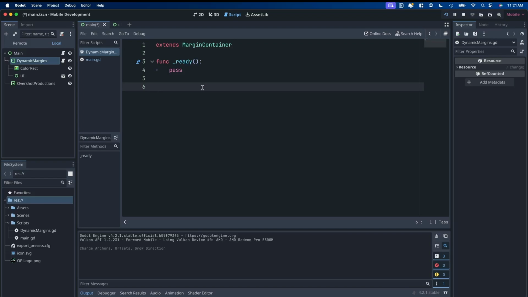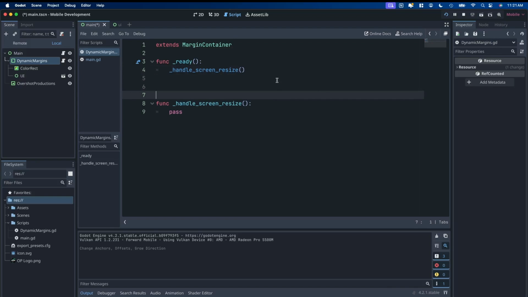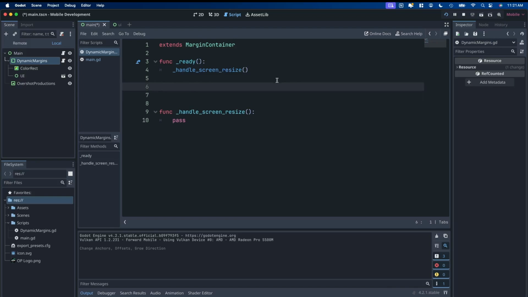And then in here, we're going to use a notification that Godot checks for whenever the screen changes, it calls a function that we need to create. So let's start with that. The function we're going to make is handle screen resize. And I like to call this in the ready function, so that way out of the gate, it adjusts the margins accordingly to whatever the user has their device in.